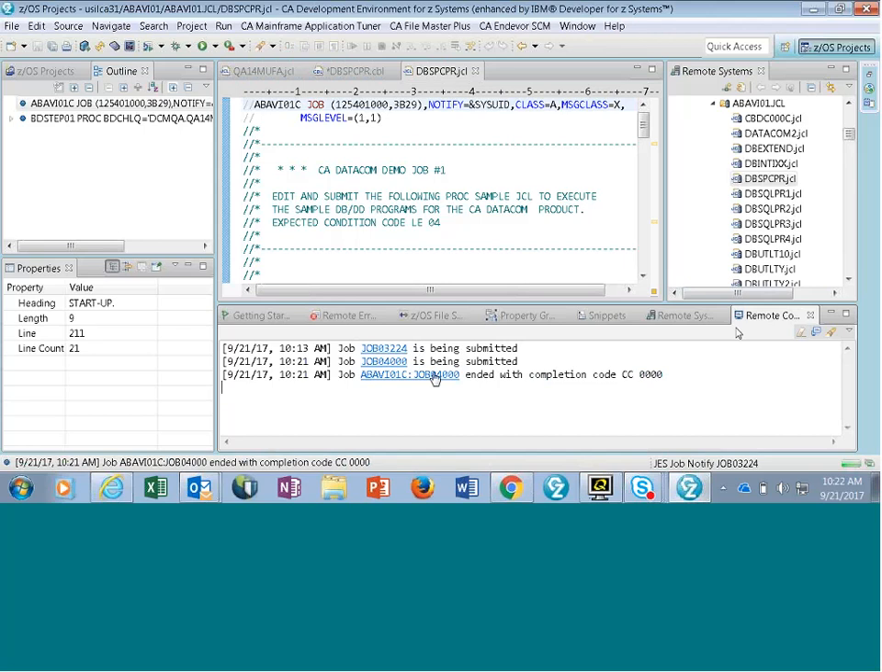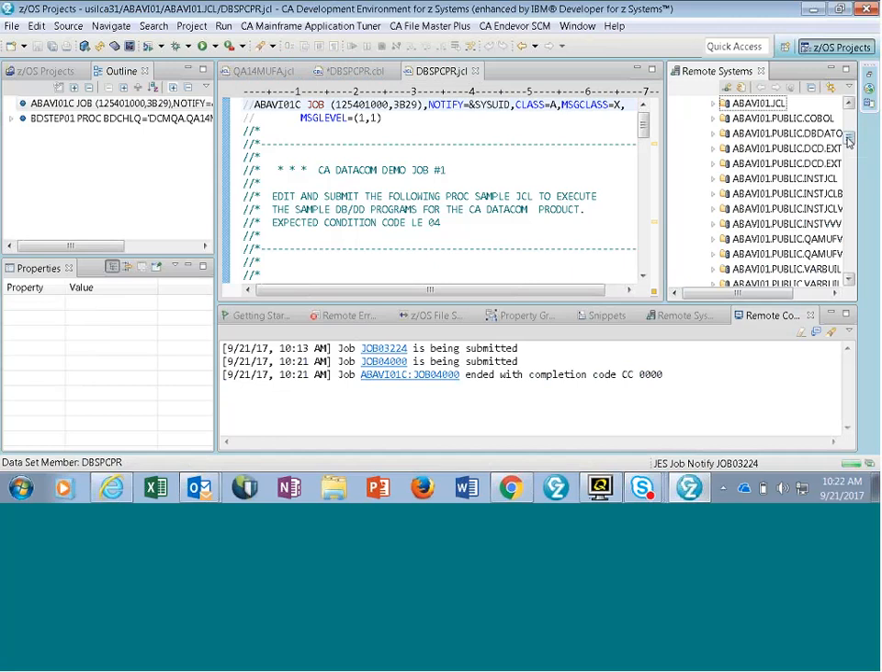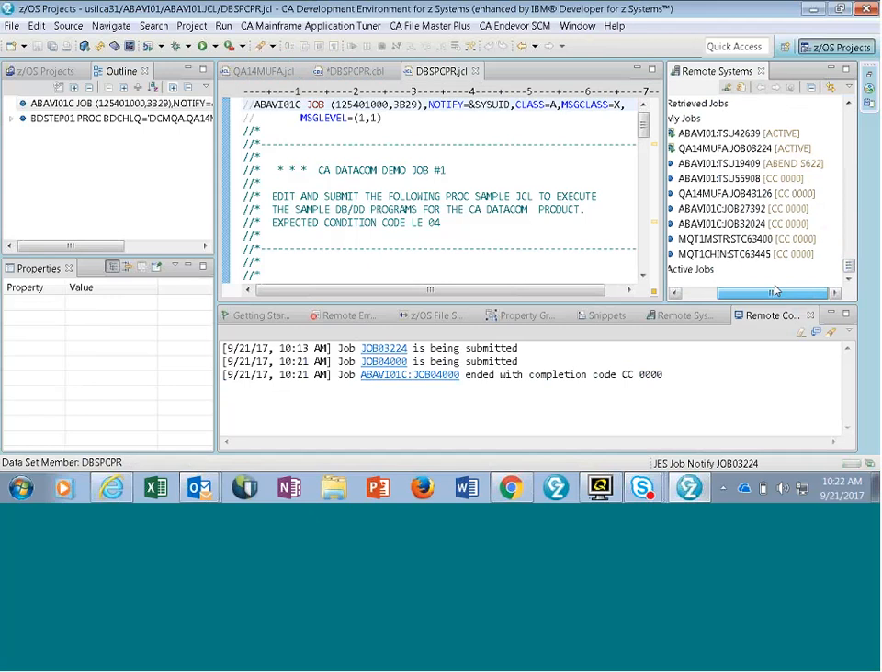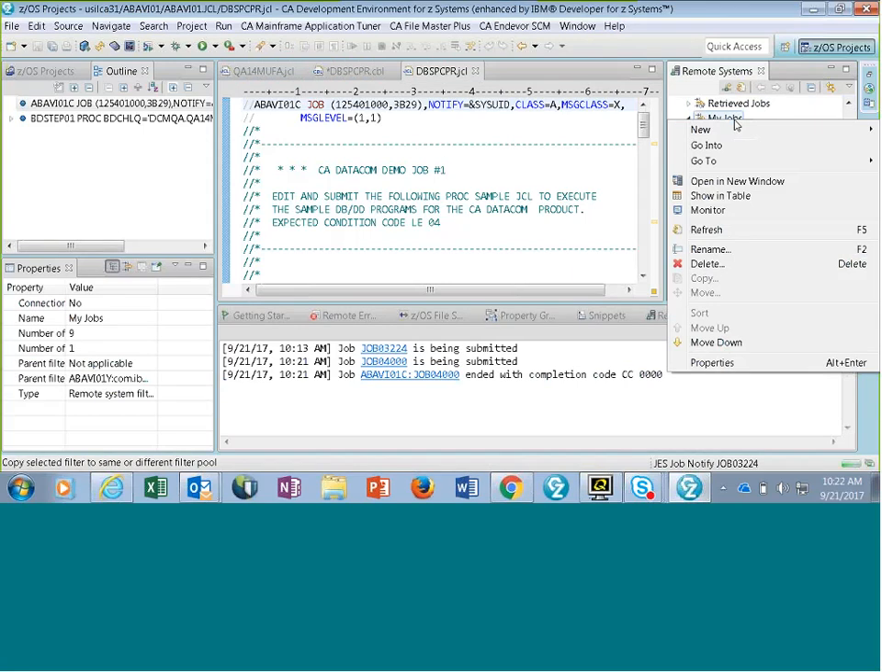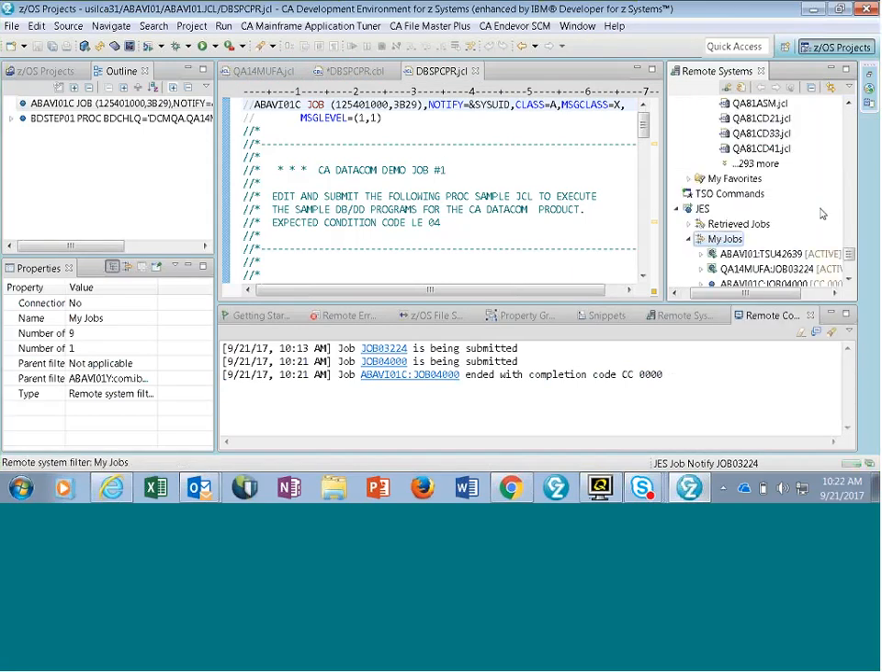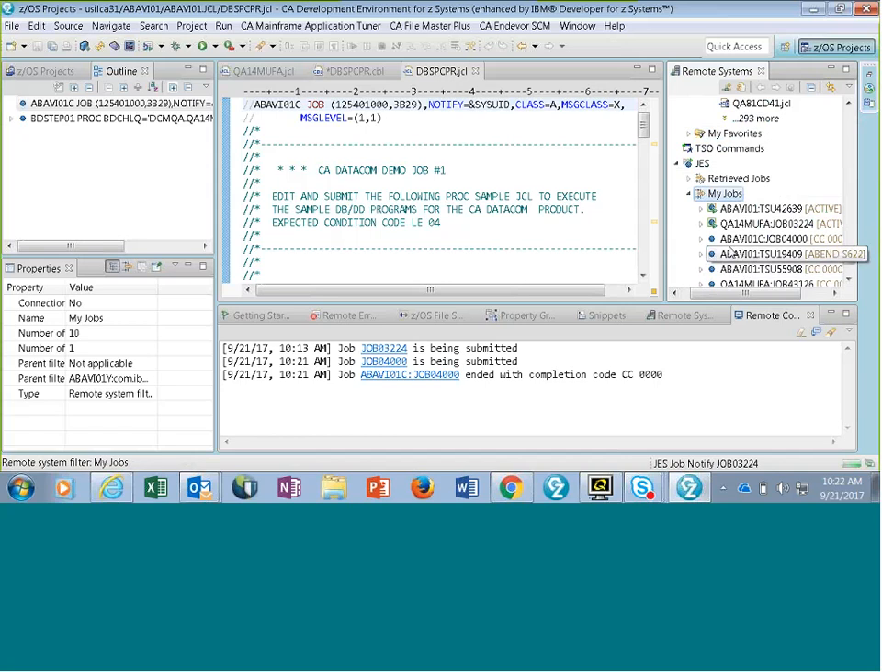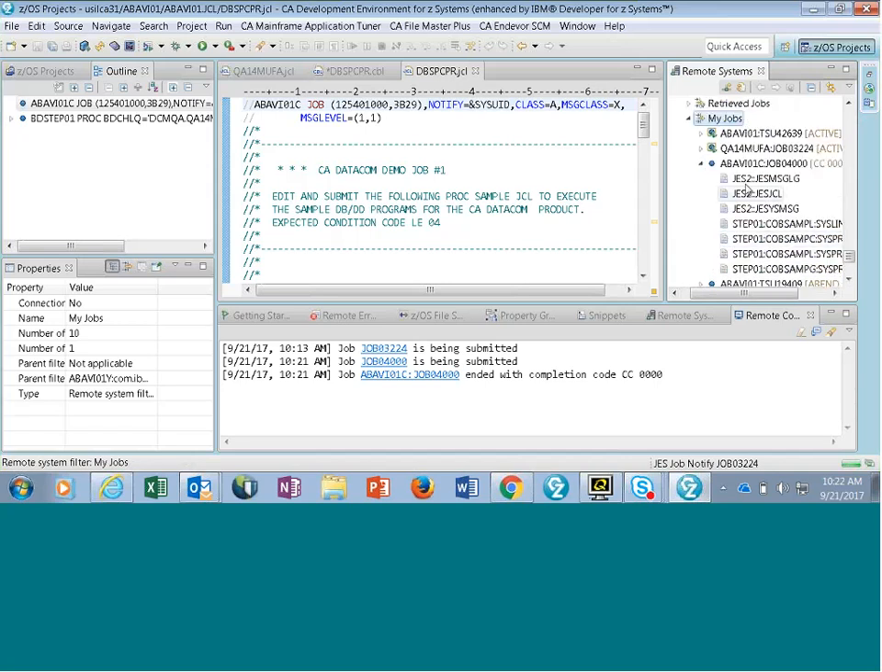Notice that it came back with my job 4,000, which I just submitted, which is the compile, link, and go, pretty much. And it came back and told me right then and there, from the brief console messages, that I got a return code 0. I can always go back here over my JES queue and verify. I can also do a refresh, and here it is, job 4,000. I can expand it and see exactly what it did.